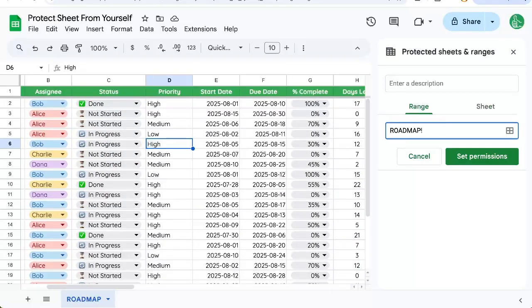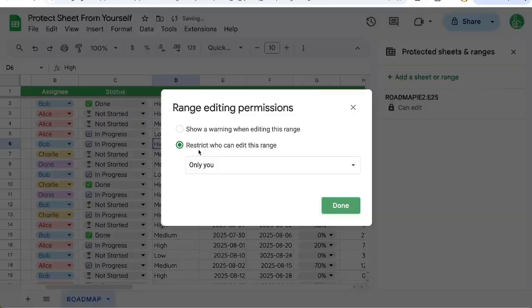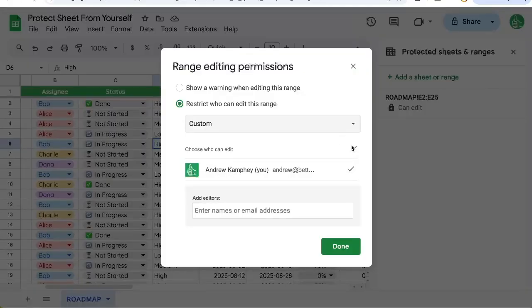So we'll say E2:E here, and that means we can actually edit the header if we need to. Maybe we want to change this to start at some point, but we just don't want anything in here to be edited. So we'll set permissions, and we have two options. We have a radio button that allows us to show a warning when editing this range or restrict who can edit this range. Even if we select restrict and then custom, we're still the only ones allowed.